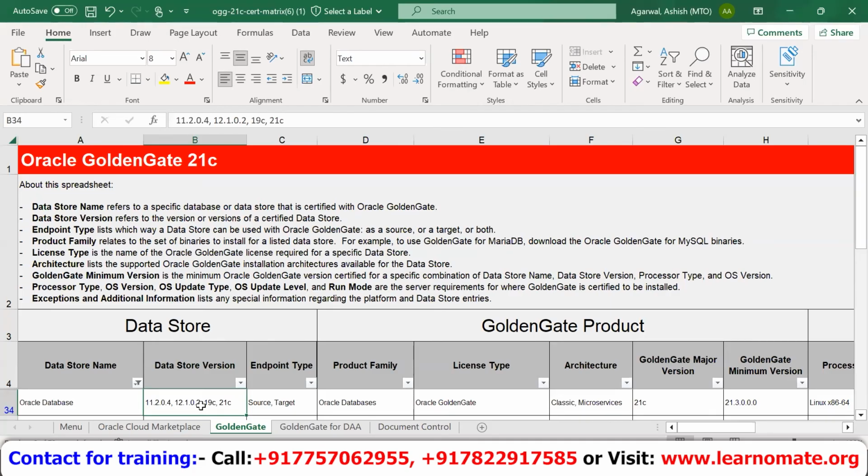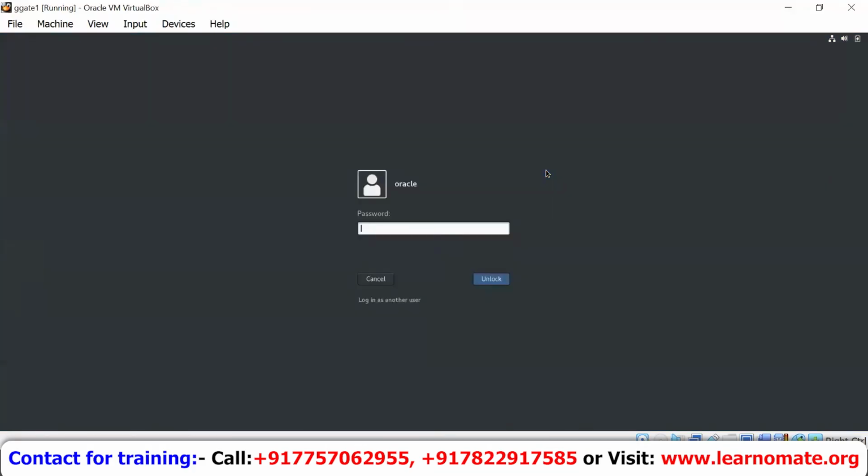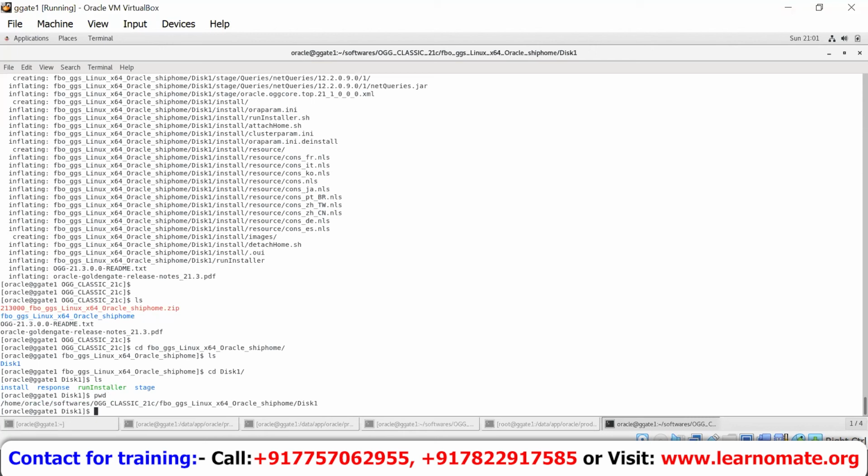Once you know it is supported, then go to OTN or edelivery.oracle.com and download the software. Once you have downloaded it, transfer it to VMs. In these training-provided VirtualBoxes, the software is already there. So we are downloading Oracle GoldenGate Classic architecture. We are installing. Now, the GoldenGate binaries I have already unzipped and they are present in this location.